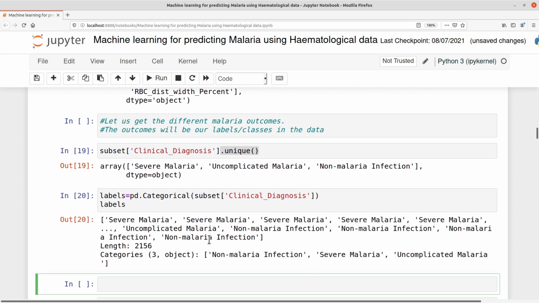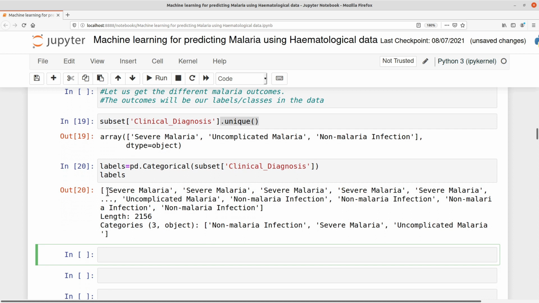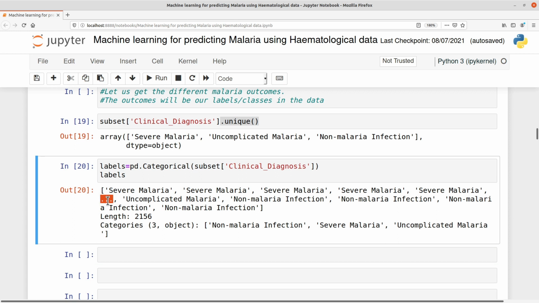So I have it here. When you use this command, you have the labels being printed, and you might see 3 dots here. This indicates that some entries were not printed out or displayed. And when we come down here, we have the length, the total entries, and here we have categories, 3, and then data type. That's objects.